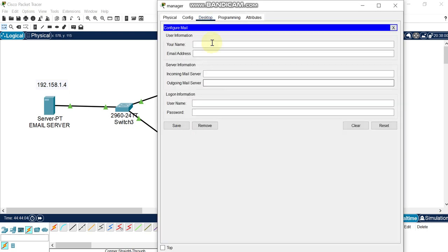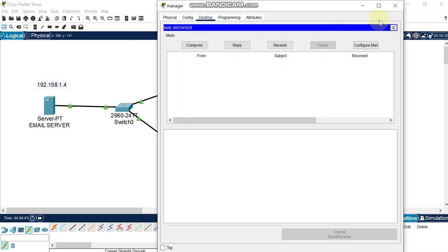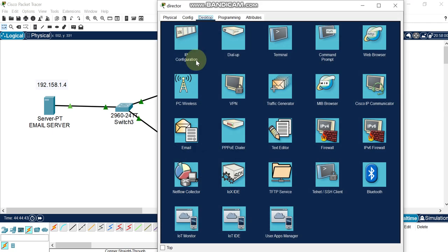Start with this one, the manager. The name, let's just name it manager. The email address, we use manager@feedback.com. Incoming, let's just use the IP address that we assigned to our mail server. In this case, we are using the same server for incoming and outgoing mails. For username, let's just call it manager. Our password, we use 1234. We save this.